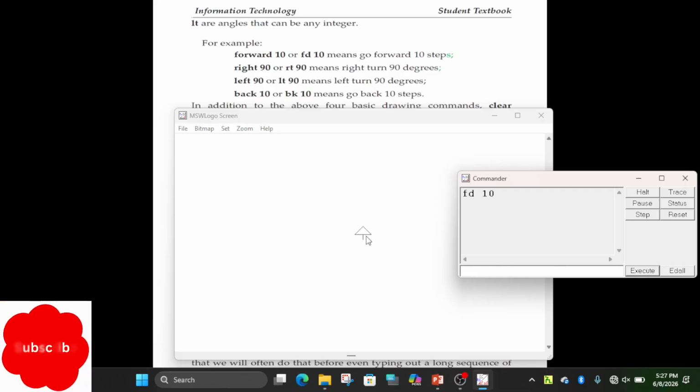As you have seen, it moves 10. To move right, RT, then 90, for instance. The turtle changes direction by 90 degrees. Left, for instance, LT 90. As you have seen, it changes the direction. Back, BK 10. Backward.